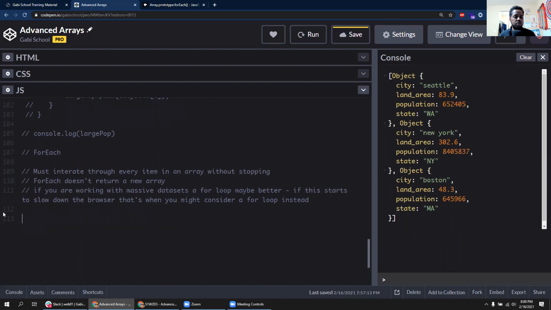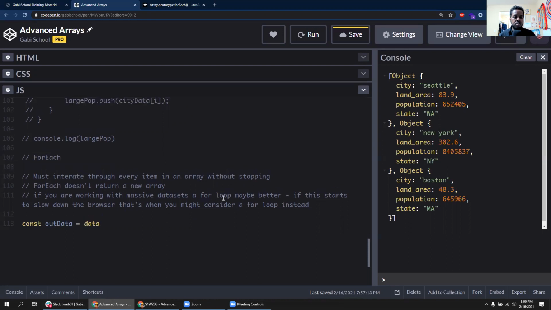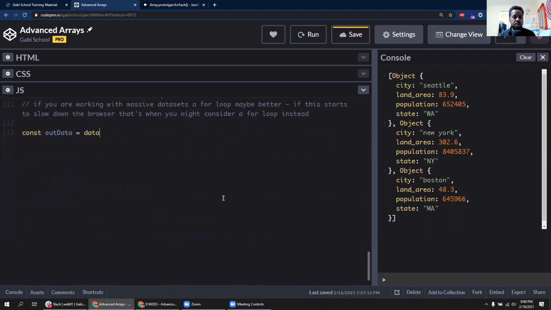So let's see how it actually works. It's pretty much the same as the other ones. So let's create our constant here. Let's say something like our data. Data. What was it? City data. Okay. City data dot forEach. So for each, you have to write it like that, for, and then capital E, each.